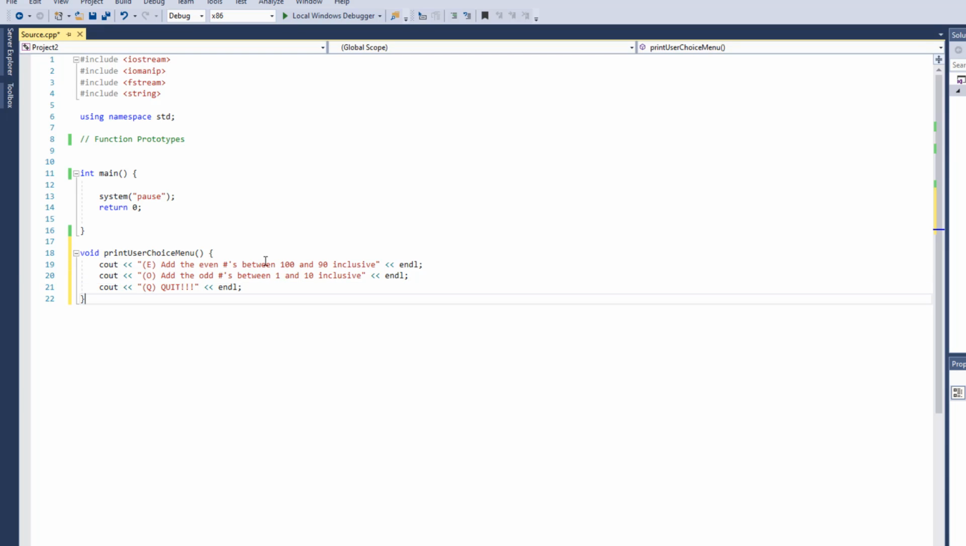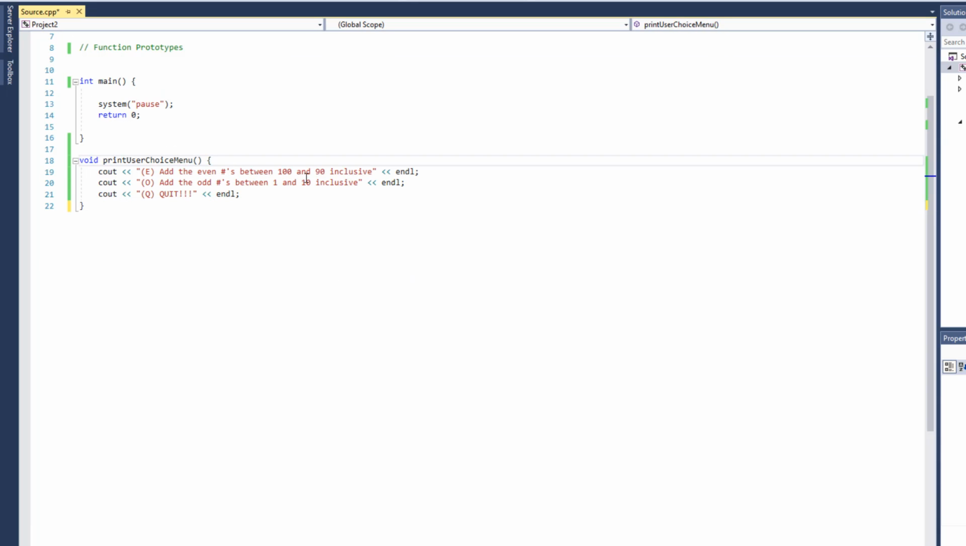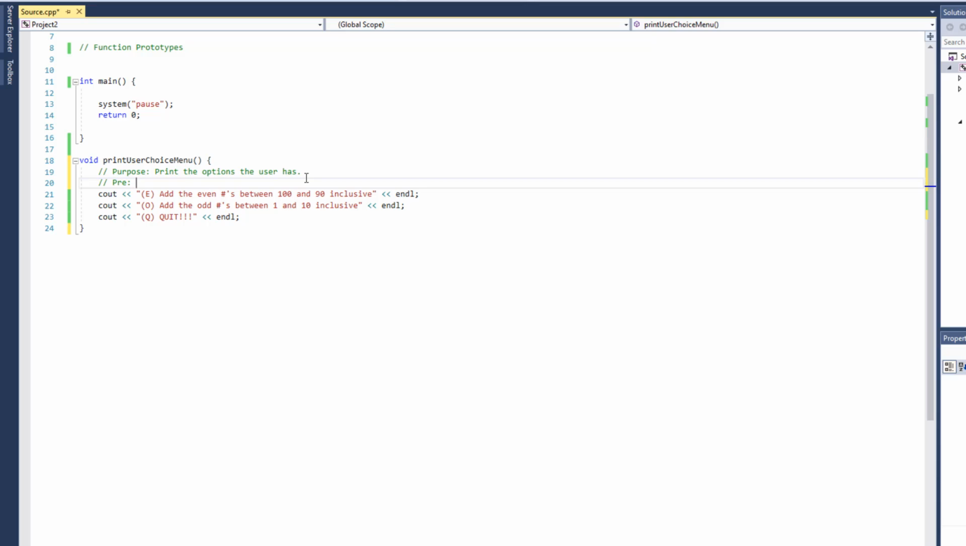So this is the user choice menu. And now we can have another function, because I'm thinking, what are all these pieces that are going to go into this rather than making it all at once, right? So really quick before I move on to the next one, I want my purpose. So my purpose here is to print the options the user has, and the pre is none, really. It's just going to be written to the screen, and post, the menu will be printed to the screen.